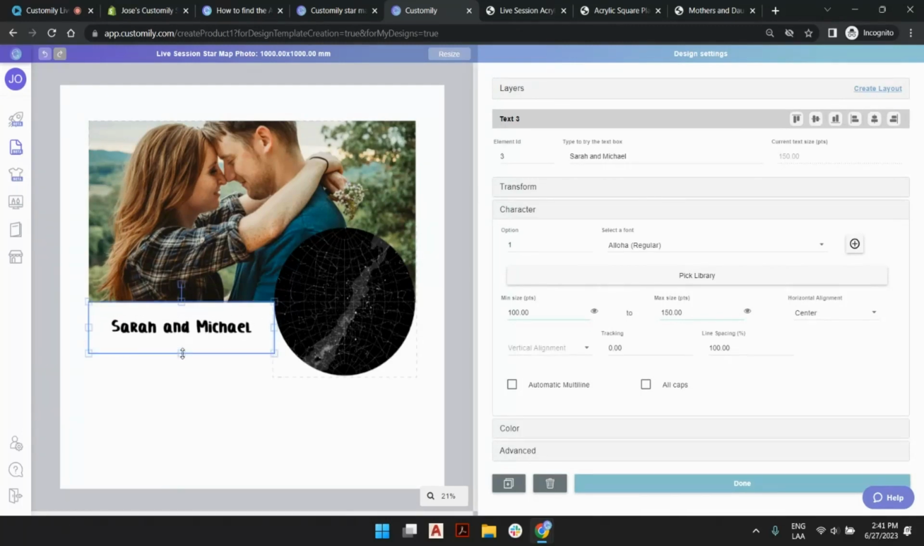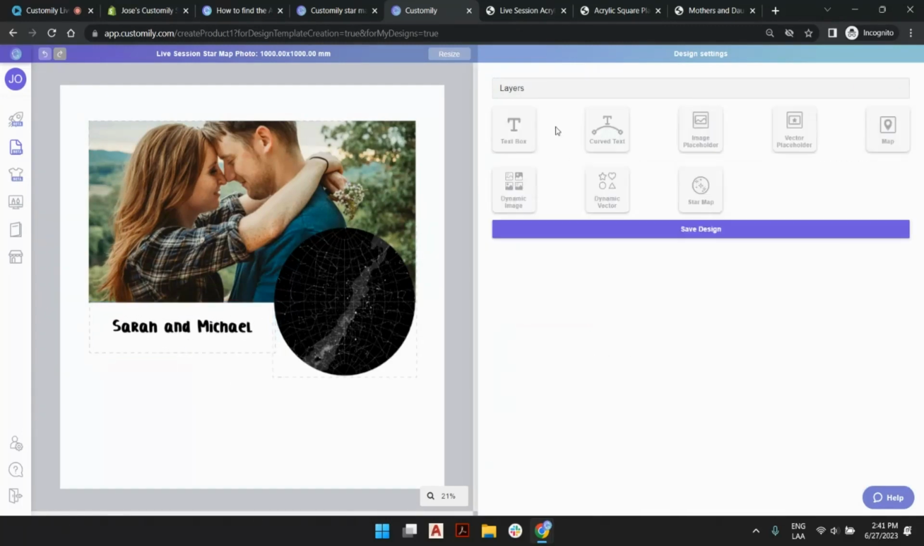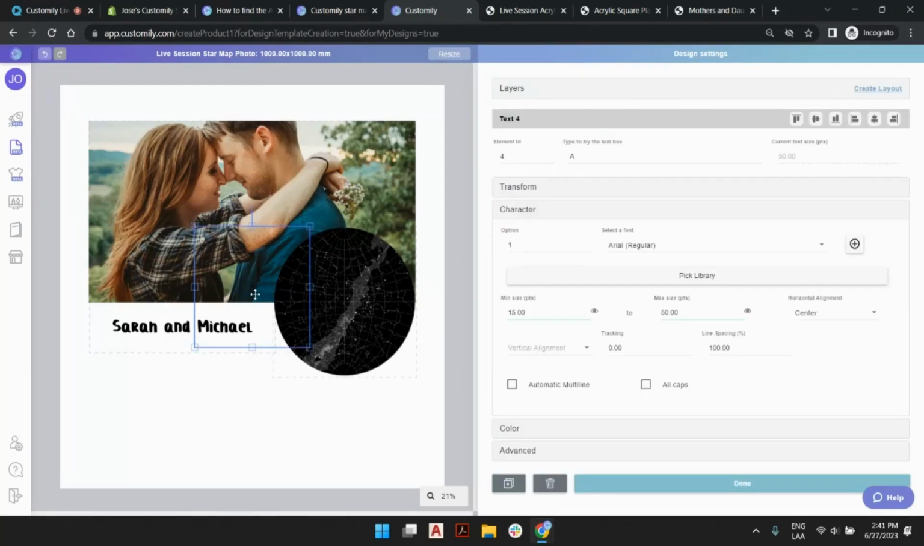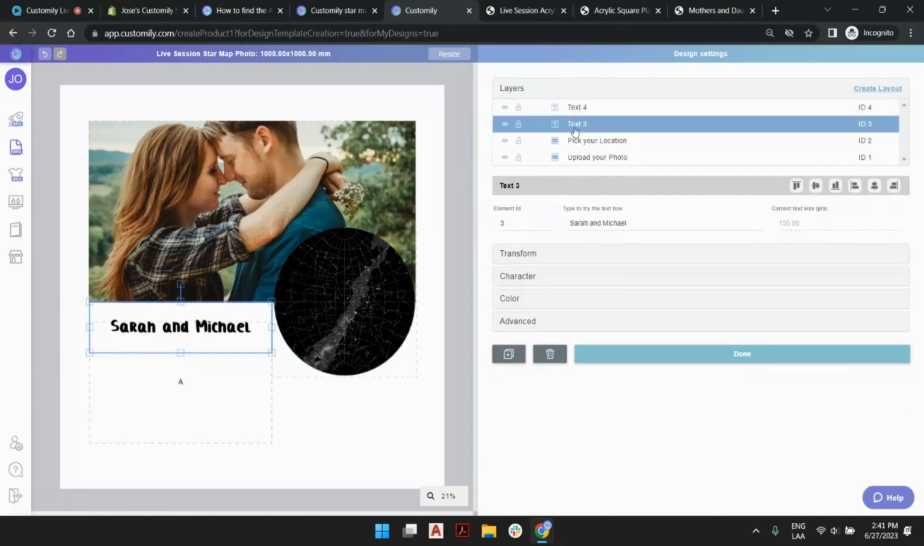Okay, so let's put this like that and create a new text. The second text was the date, right? And one thing I can do in the layers is change this, like type your names.